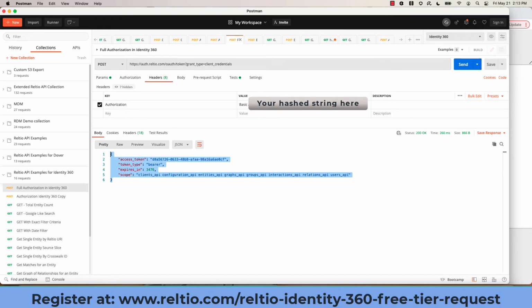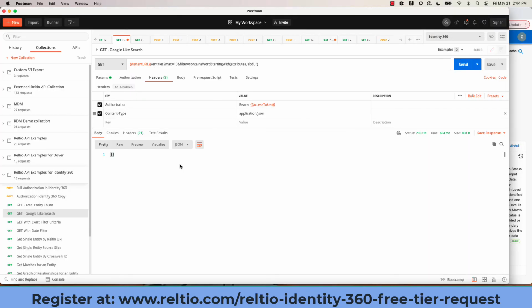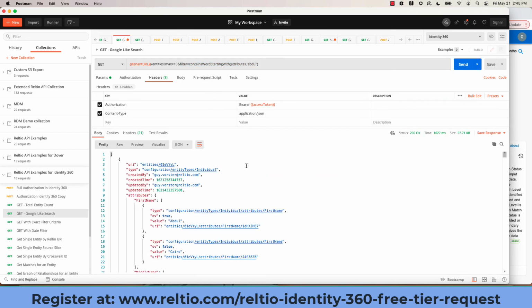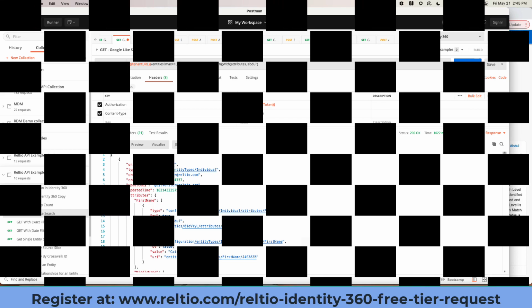What you see returned here is a successful authorization request with an access token that I can now use for further communication to Reltio. In this particular example, I'm now going to take the access token that I obtained from my authorization request, and I'm going to make an API call to find any record starting with the word Abdul. Sending this request into Reltio returns a successful response with a JSON payload.